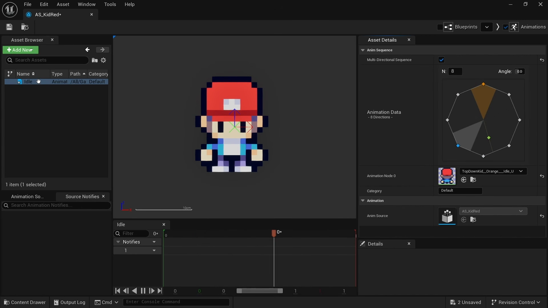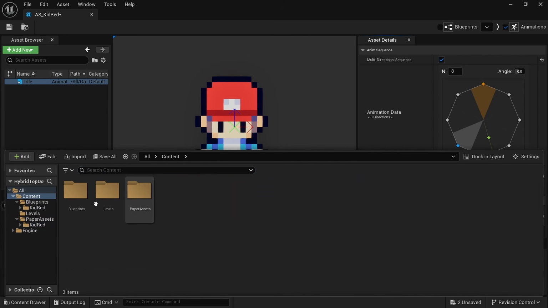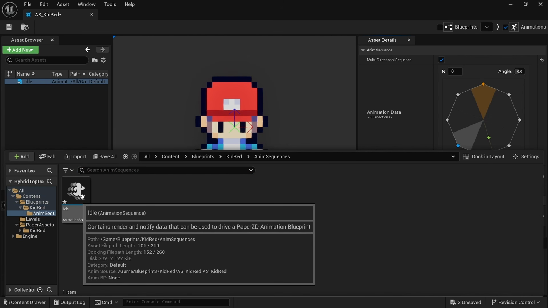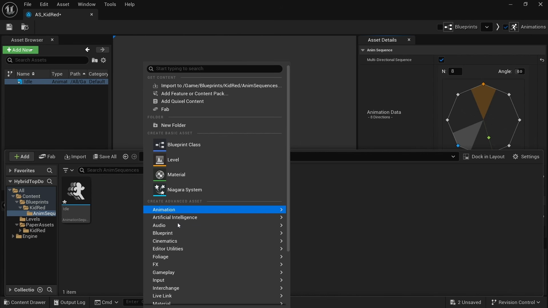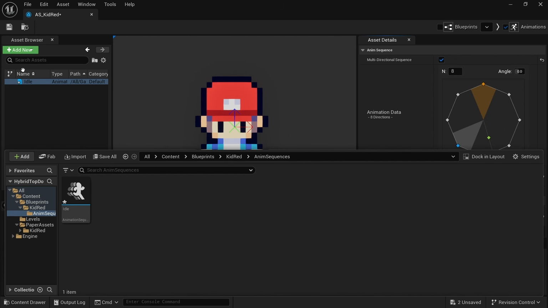And by creating the animation sequence here, if we open up the content drawer, you can see that if we go back to content, blueprints, kit red, we have this animation sequence folder now, right? So we don't have to right click and create these animation sequences one by one. Just by creating one in here in the animation source, it creates this new asset for us, which we can then use throughout our blueprints, throughout the animation blueprint, and many different other places.